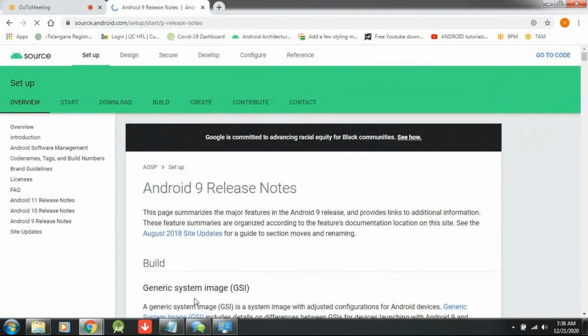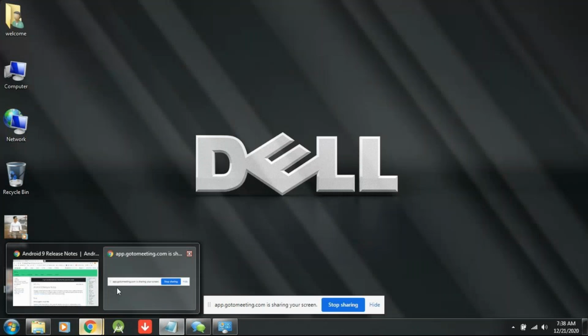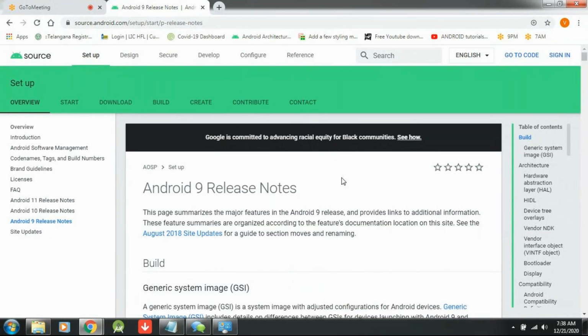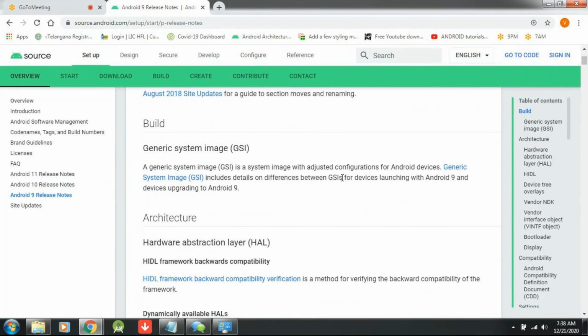What is version 9 here? Come down. What is version 9? Pi, right? Its API level is 28. In Pi, what are the new releases available? See here, they have implemented a generic system image. So what is this generic system image?